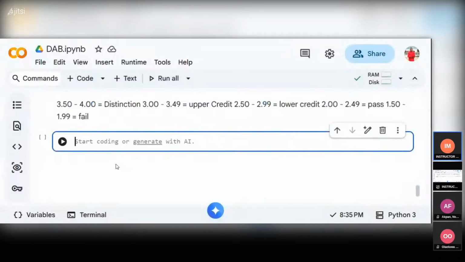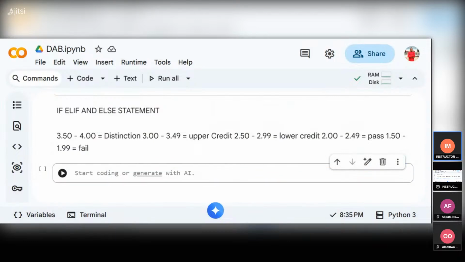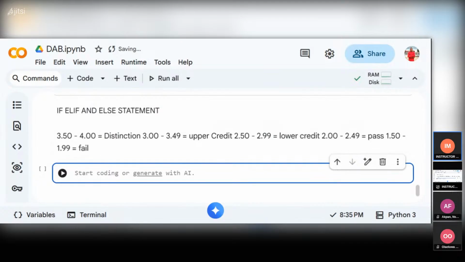Now, how are we going to do it? We are going to use that same method we were using, but a new statement was added, which is elif. And we are going to test two conditions, because we are dealing with a range.